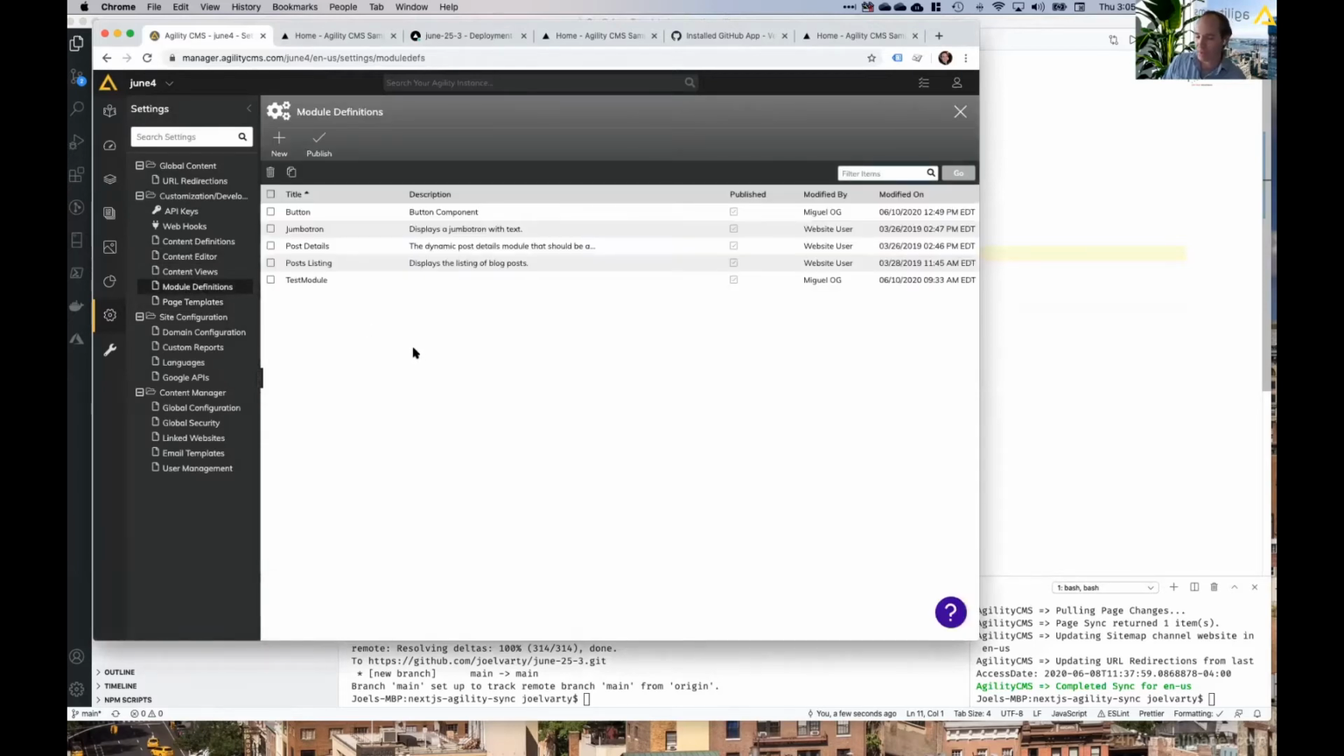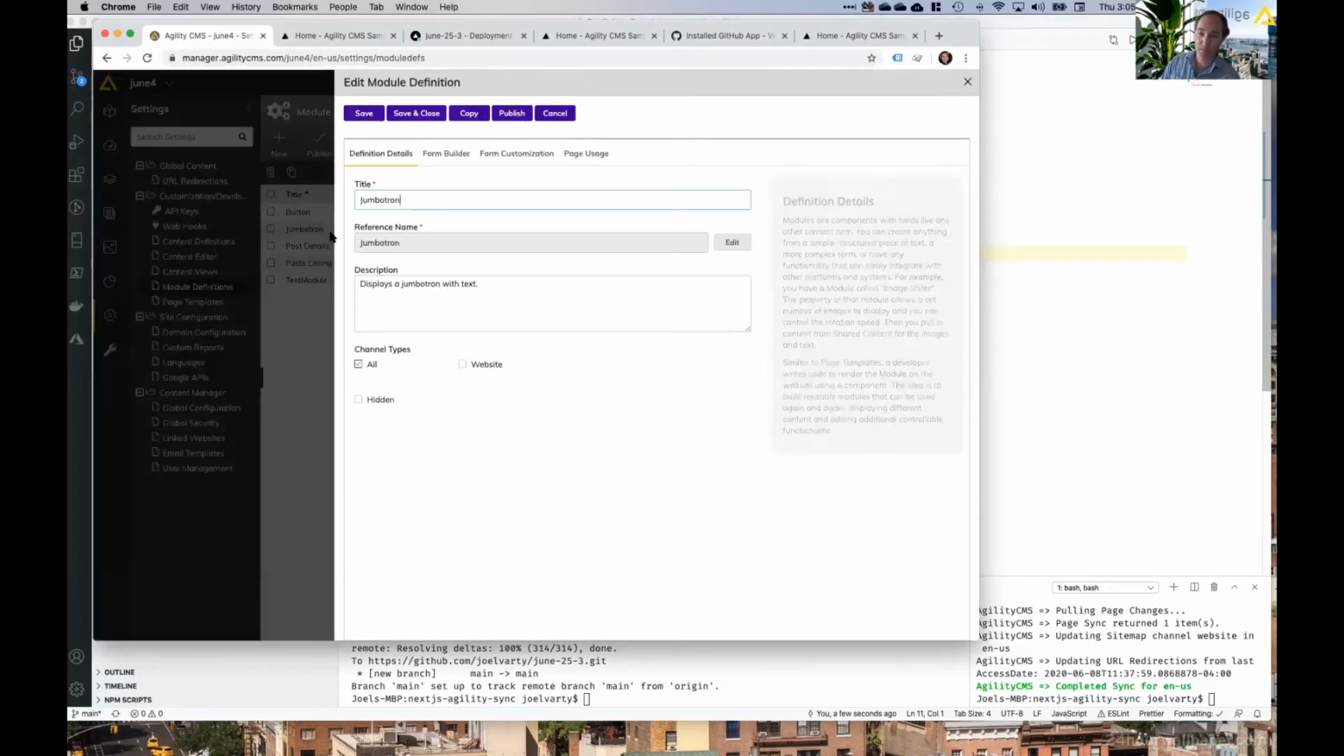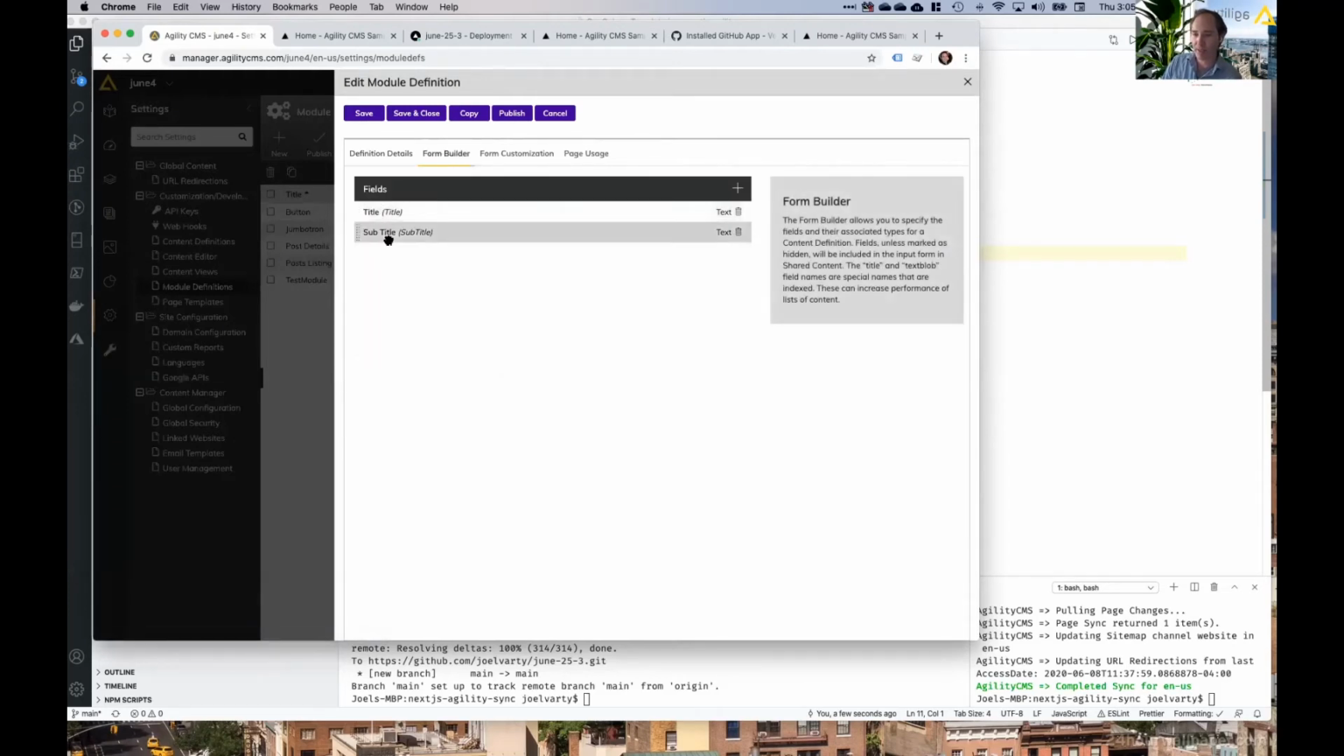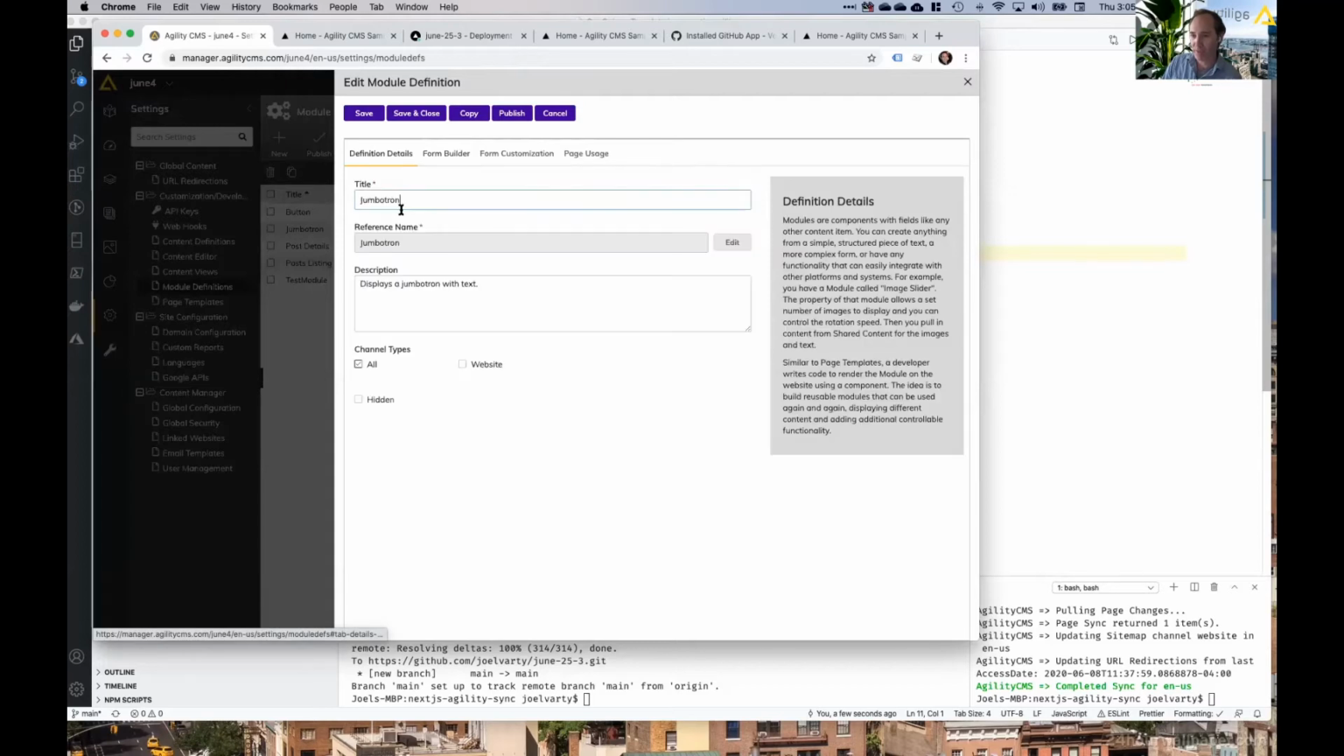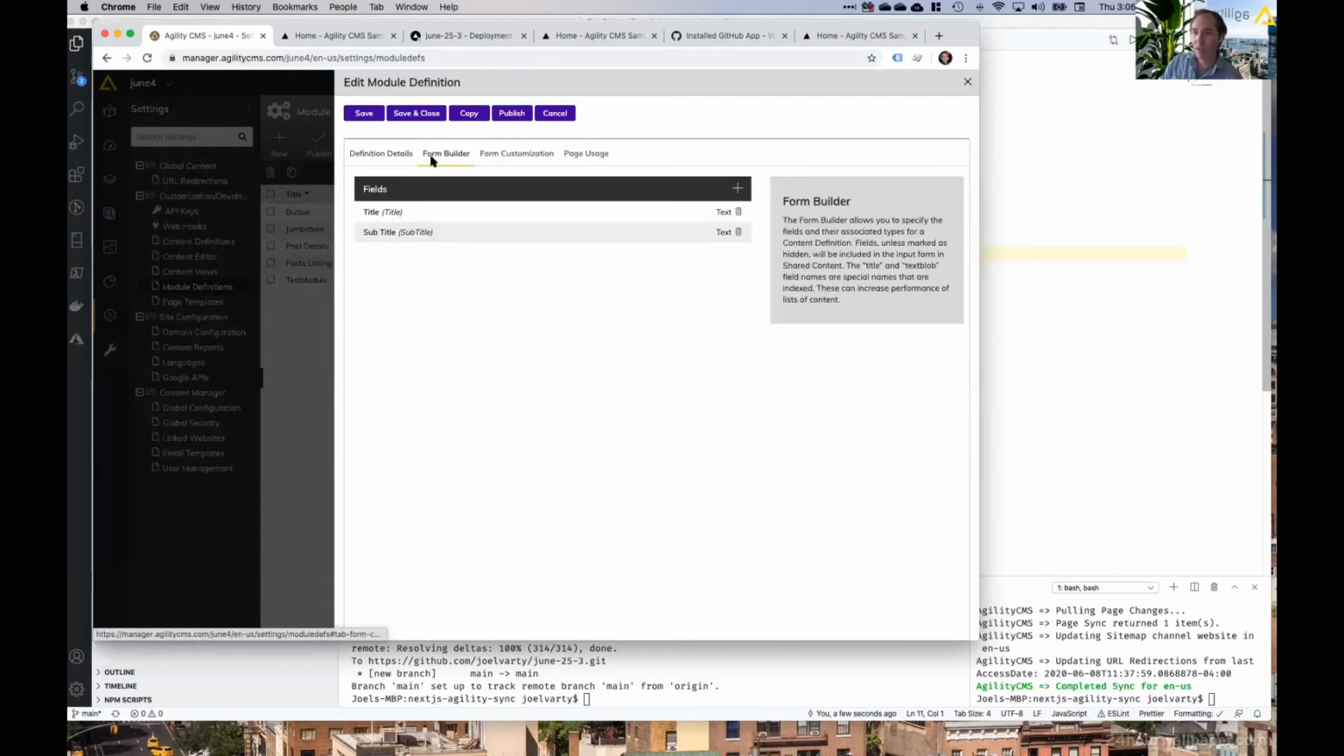So think of those as the components, like your React components that you work with that have content that can be plugged into them, okay? The simplest one is that Jumbotron component that we already looked at, okay? That one has a title and a subtitle. And so this name is Jumbotron, and we have some fields that also have names on them. Let's look at where that is.